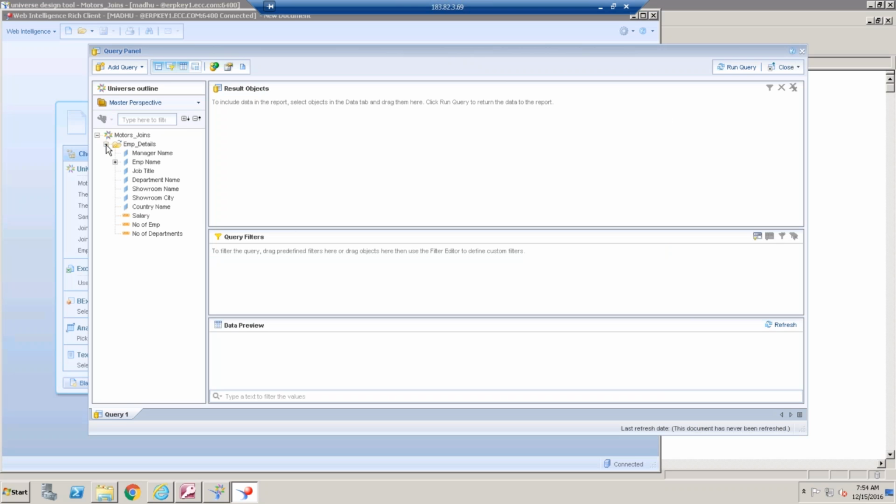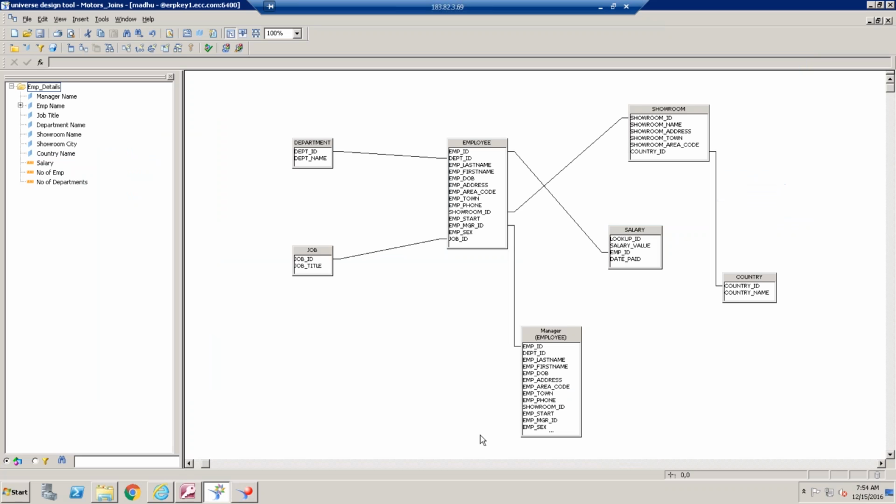Now I'm trying to bring the employee name and job title in the query. So what joins will come into the query? Look at the join, look at the universe. I read the employee name and job title. So how many tables will come into the query?